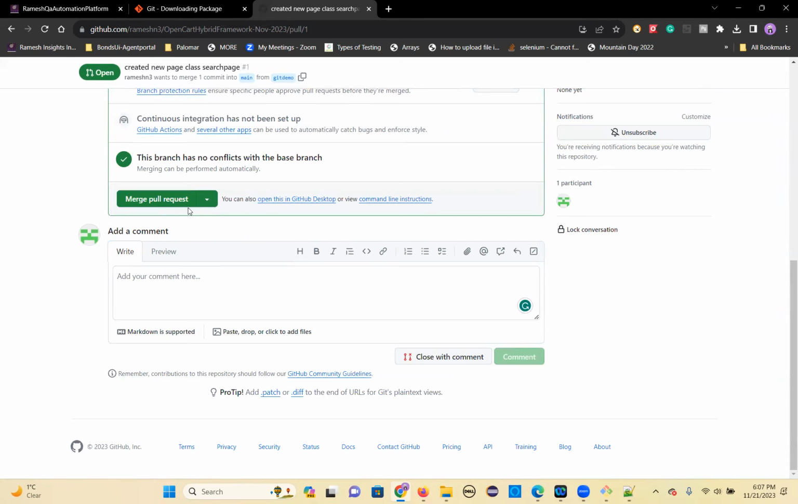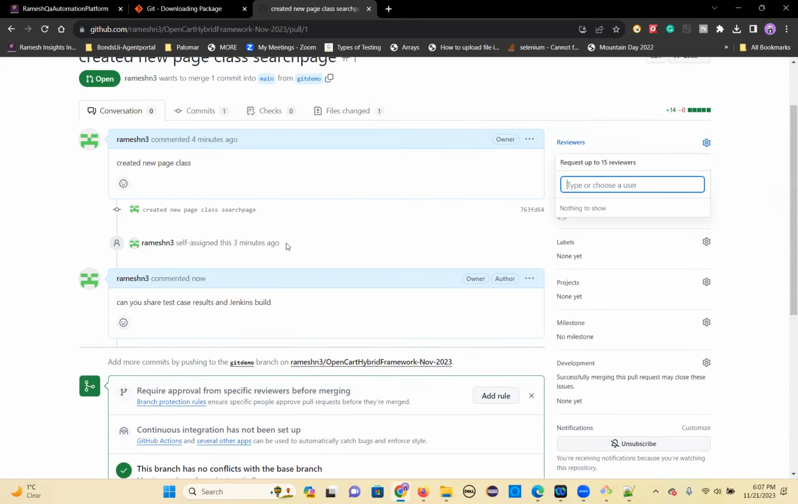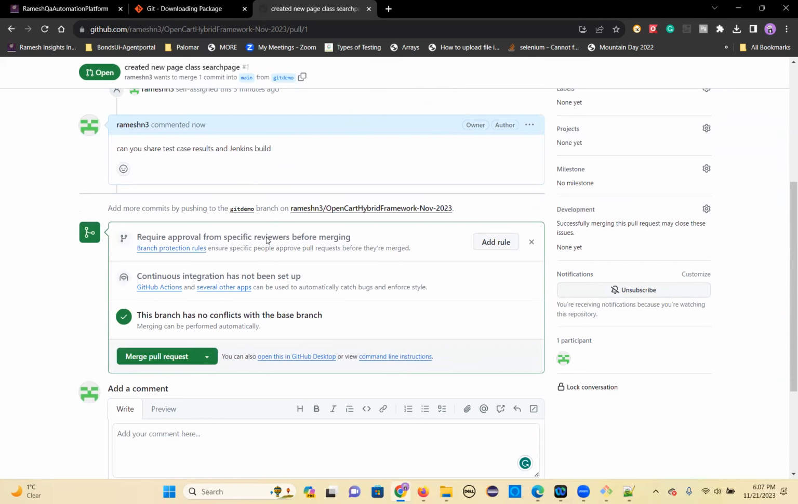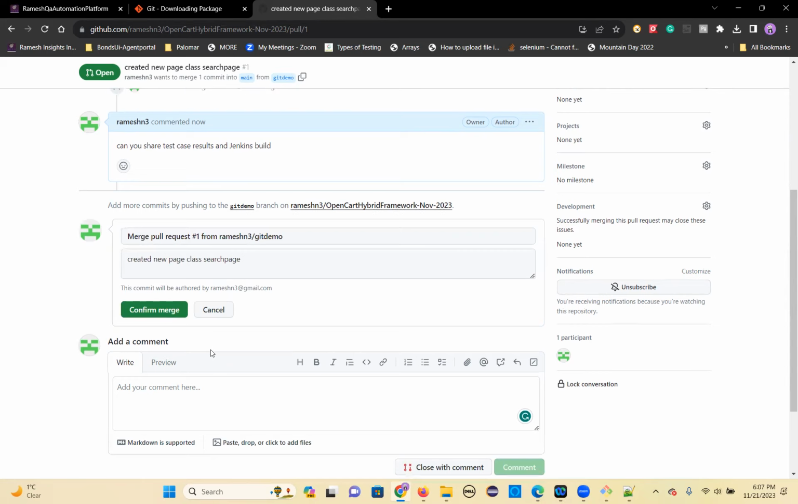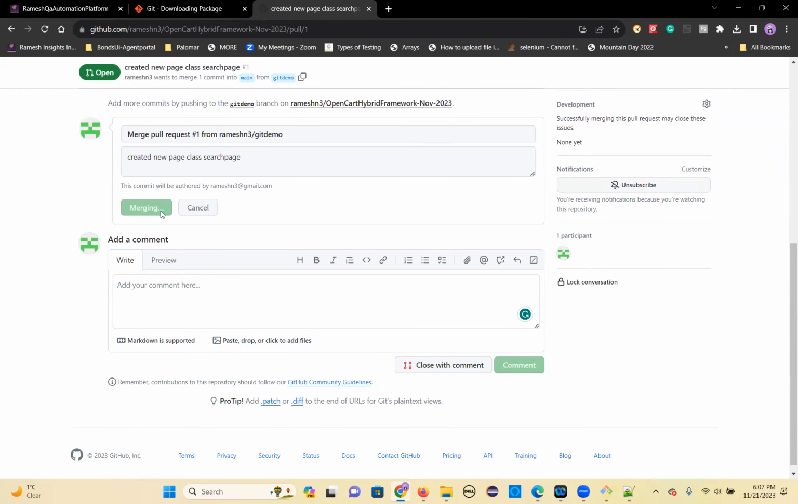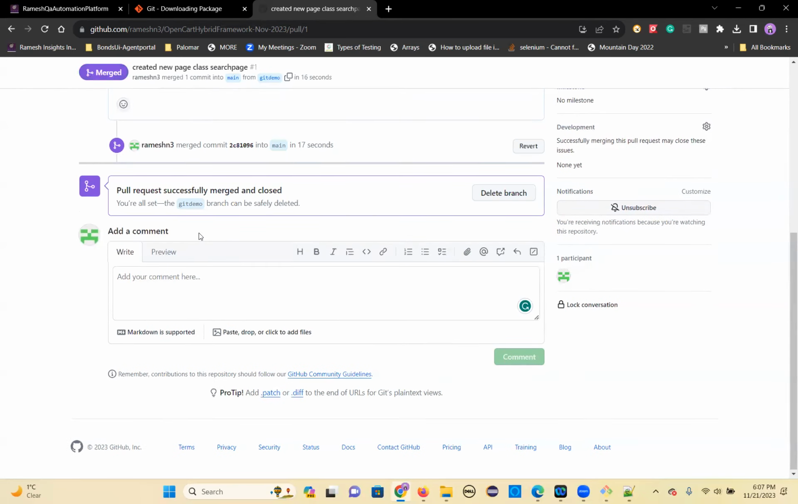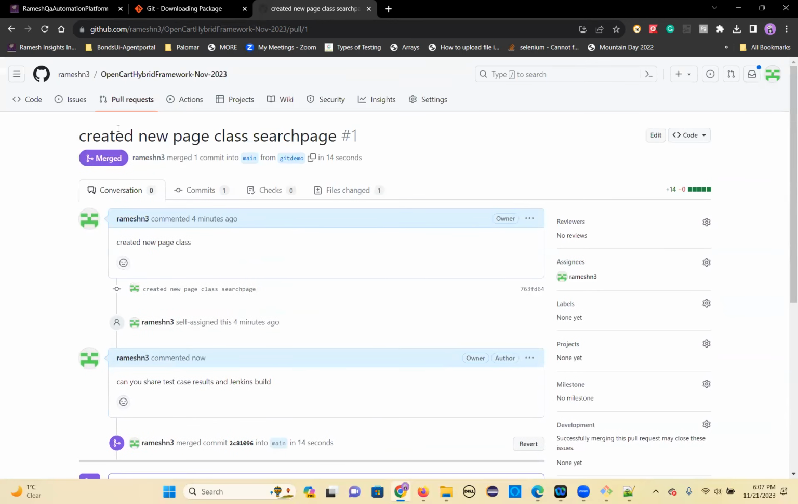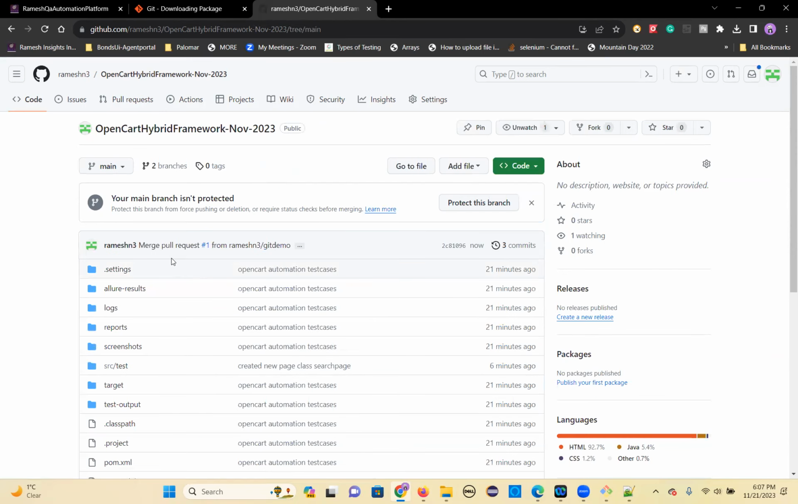Then merge. So once it is approved, you can merge the pull request. So merge pull request. Confirm the merge. So this change is going inside the merged. See, merged. So it went into main, merged one commit into main from git demo. So then you can see main branch and you can see the change.